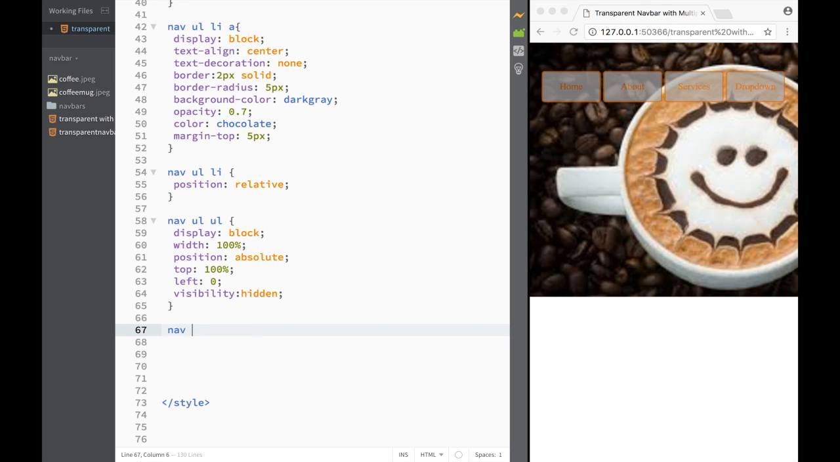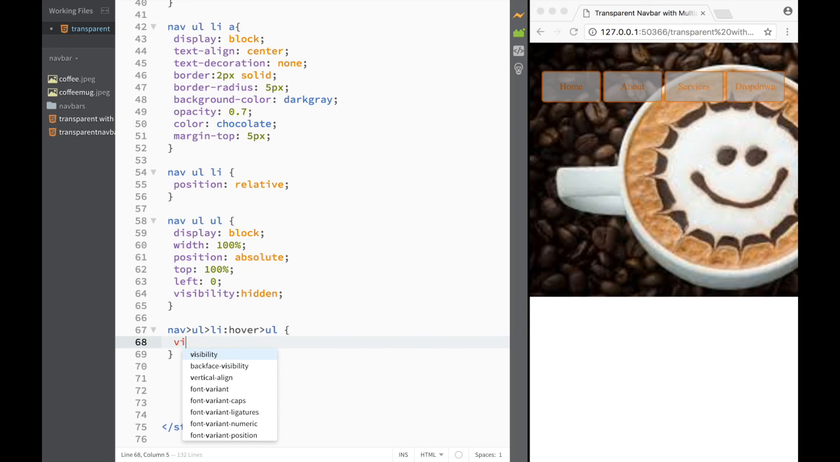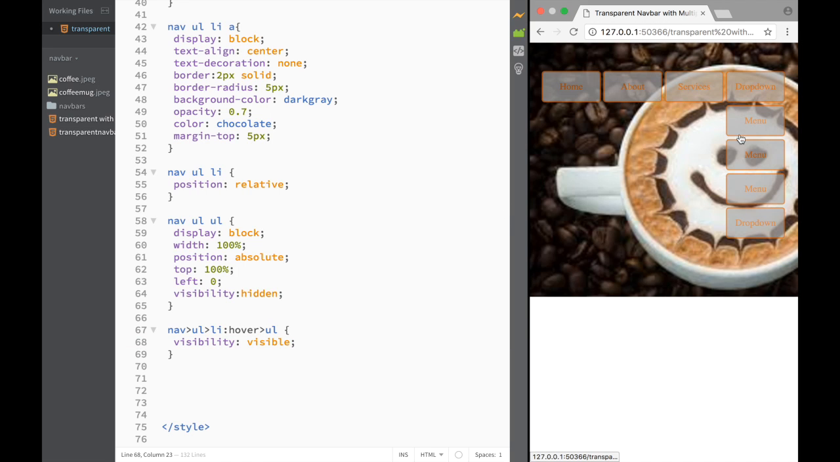So in order to make it appear when we're hovering, we're going to say nav ul, and here we're going to say li. This is going to be hover, and as we're hovering we want a ul over here to be shown. So what we do over here, we write visibility: visible. Now let's check it out. As I'm hovering, sure enough, you can see that they're showing over here.